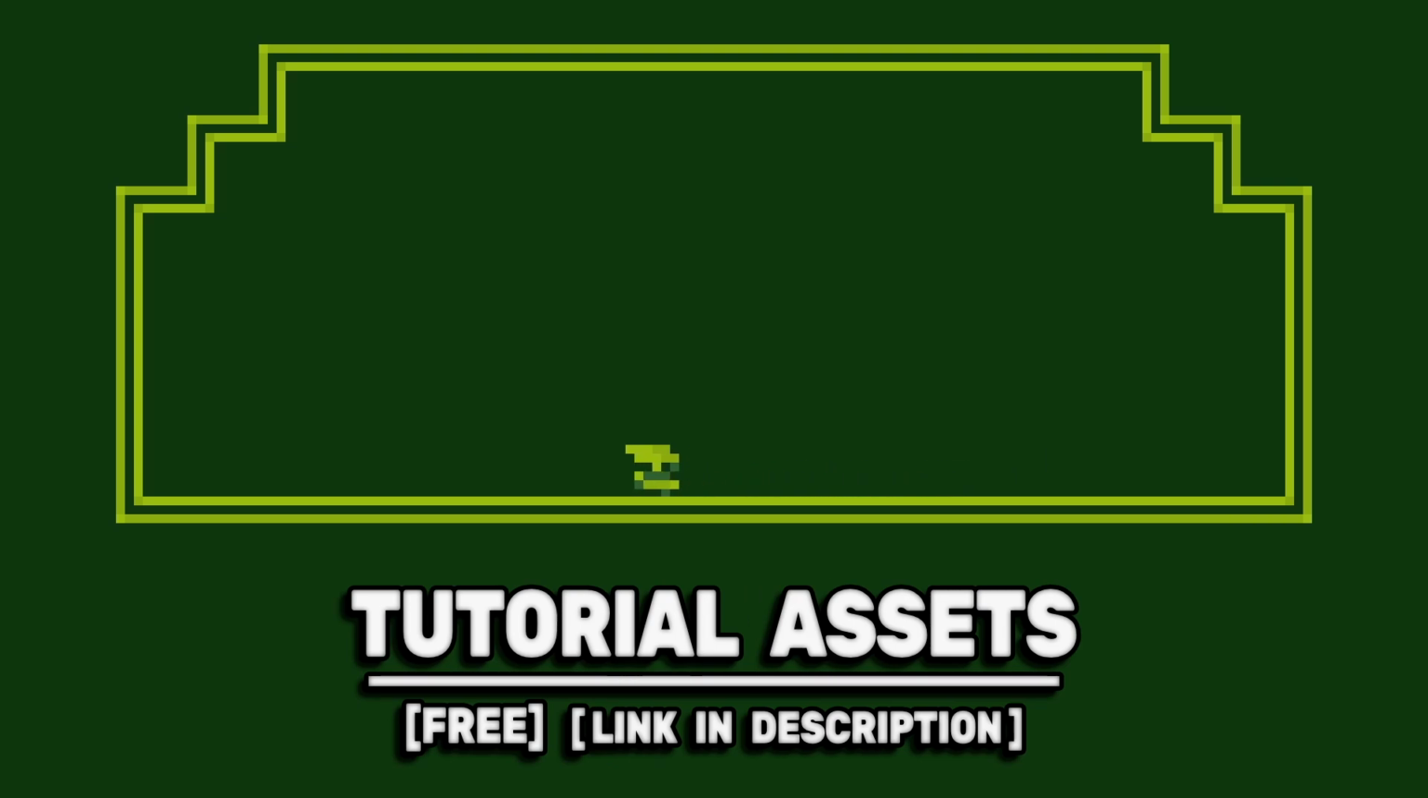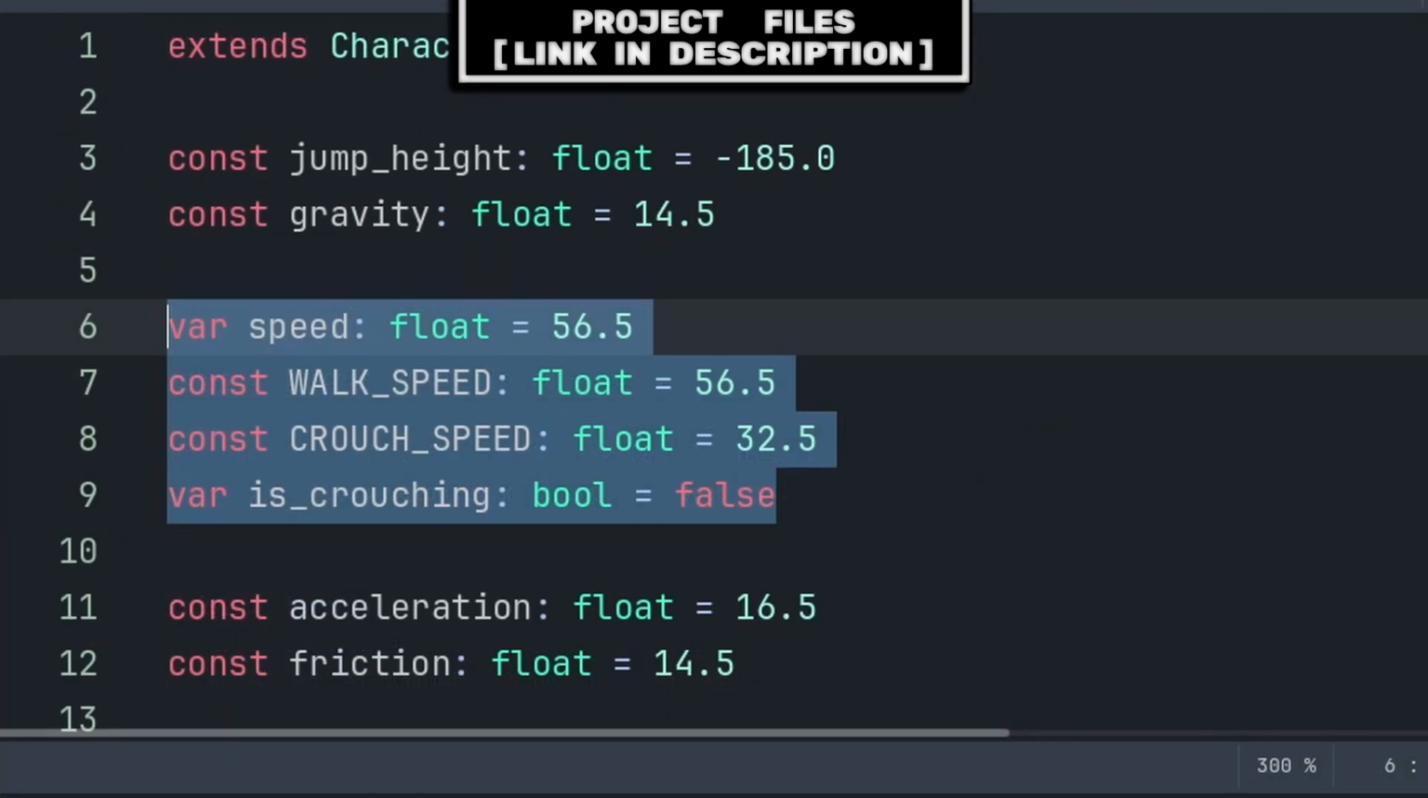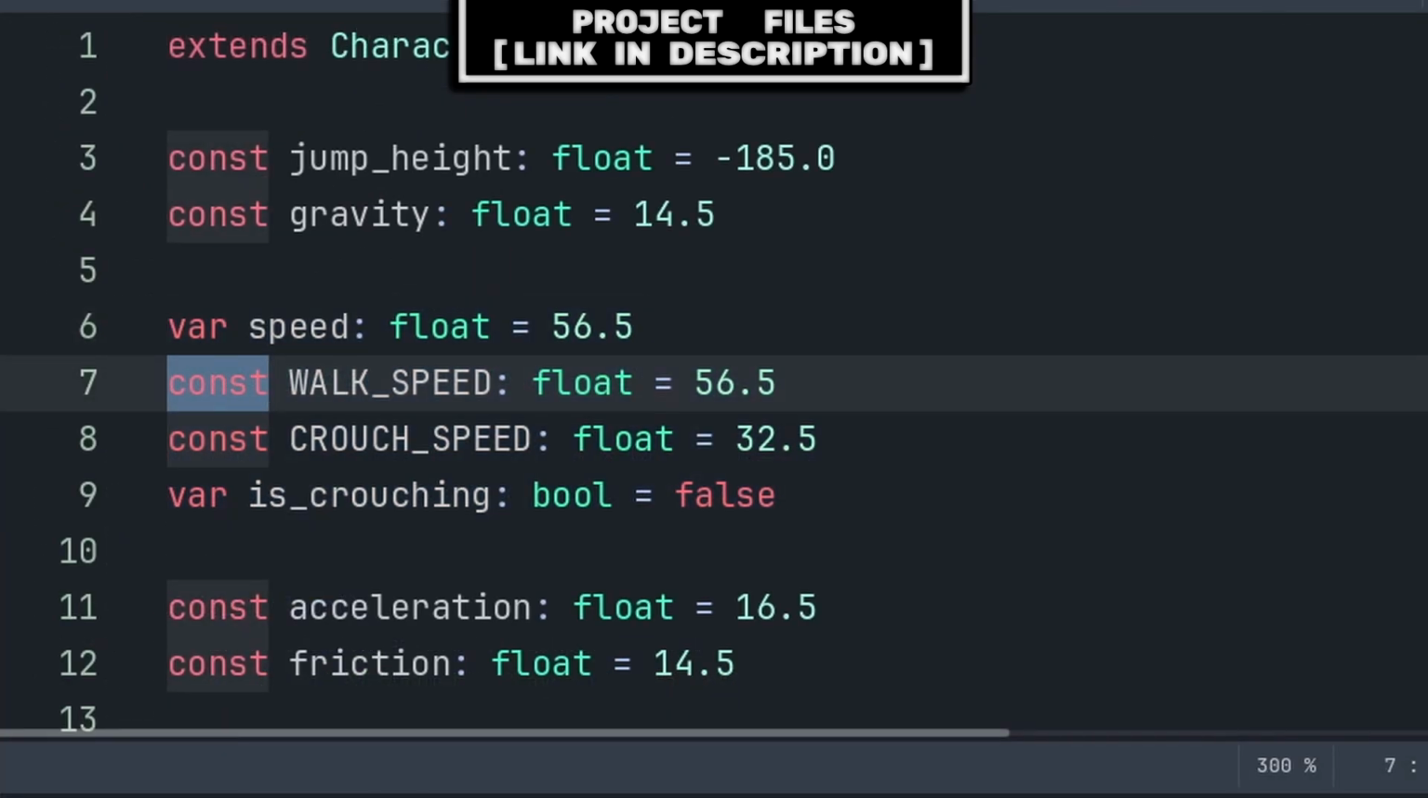You can download the art in the video for free, link in the description, for a crouch and crawl that changes the player's collision shape and movement speed. Go to the player script. Inside, we will add two constants and two variables. A constant is the same as a variable, but you can't change it during runtime.